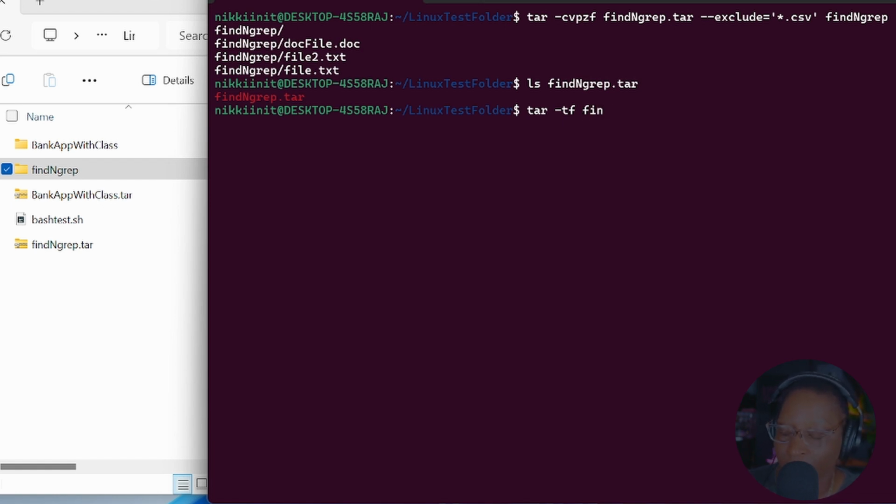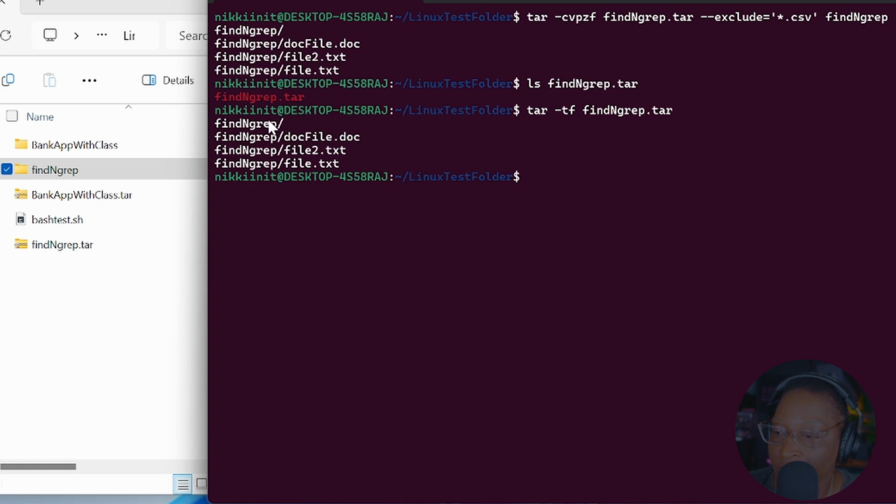So I want to list the content of find and grep.tar, and if I hit enter, it will list all of the files that is inside of that compressed file for me. If I want to extract the find and grep.tar tar file, I can go ahead and do that with the tar command as well.